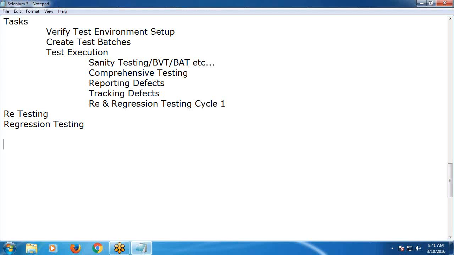Based on the modifications, we have to check whether any side impacts were introduced or not. Yes, side impacts. Based on those modifications, any side impacts introduced or not. Suppose, observe test case 1, test case 2.